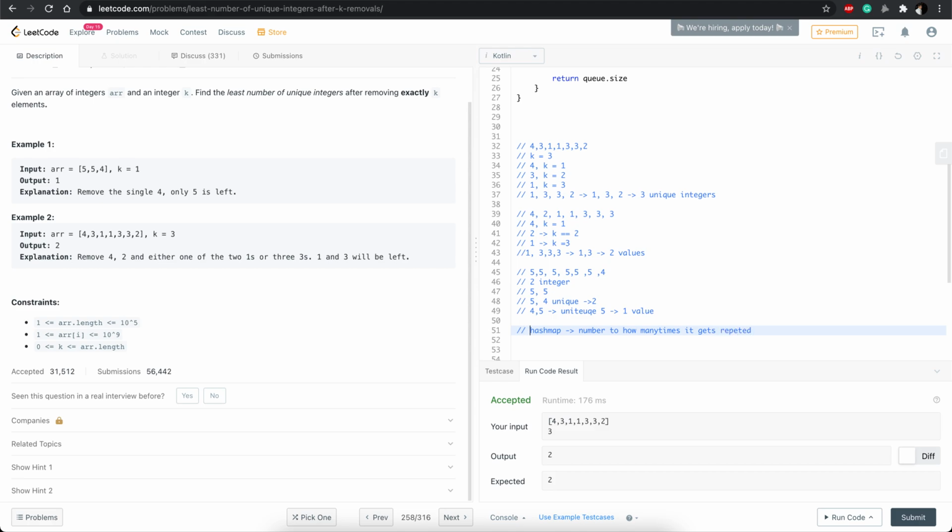Okay, so this is our step 1. Then what's the step 2? Well, step 2 is pretty much straightforward. Once you have the number of how many times it gets repeated, sort it out.